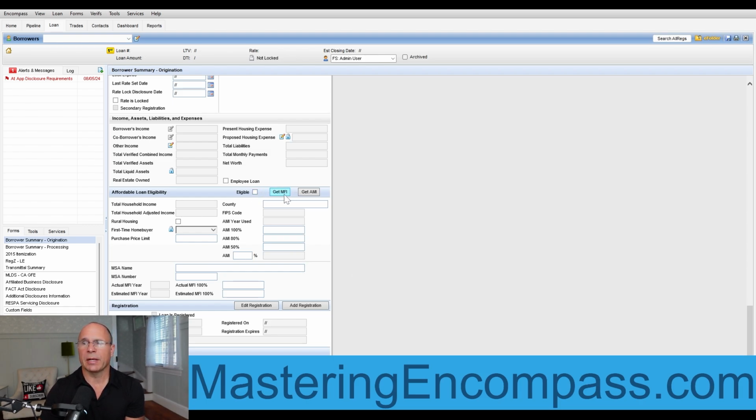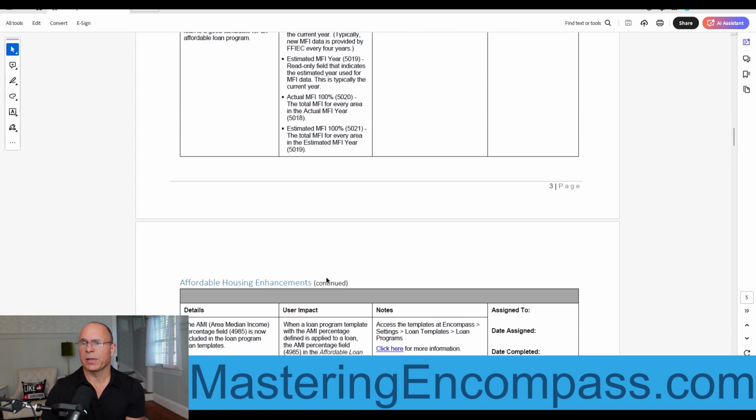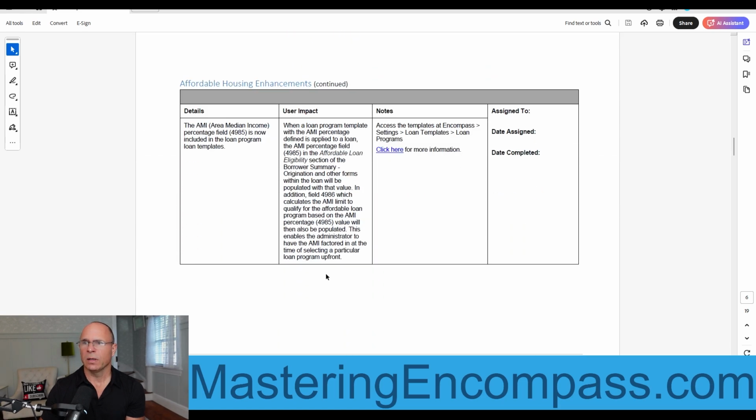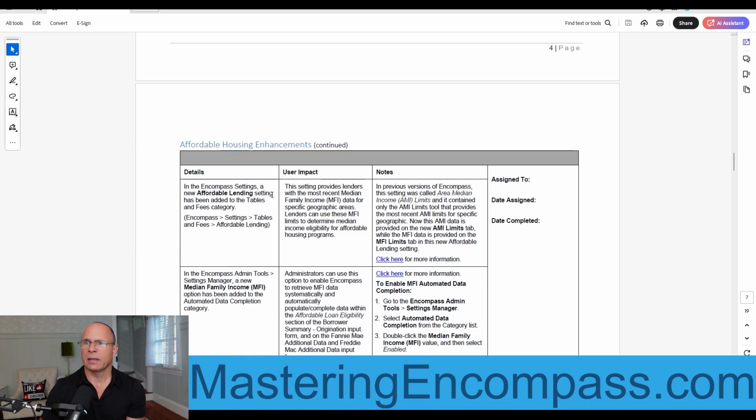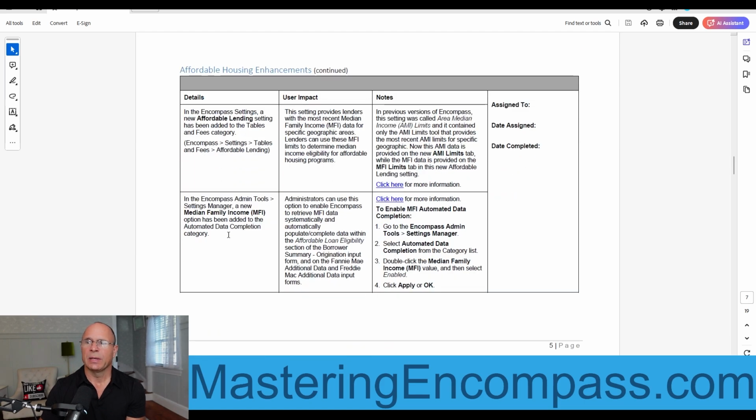Here you've got your Get MFI button, and here you've got your Get AMI button, and then you can do what you want in terms of making sure your borrowers are eligible for those programs here. So let's go back over to our checklist. That's our AMI. And there we go, some more MFI stuff and AMI stuff, and then it talks about how to manage that. So there's new tables, right?